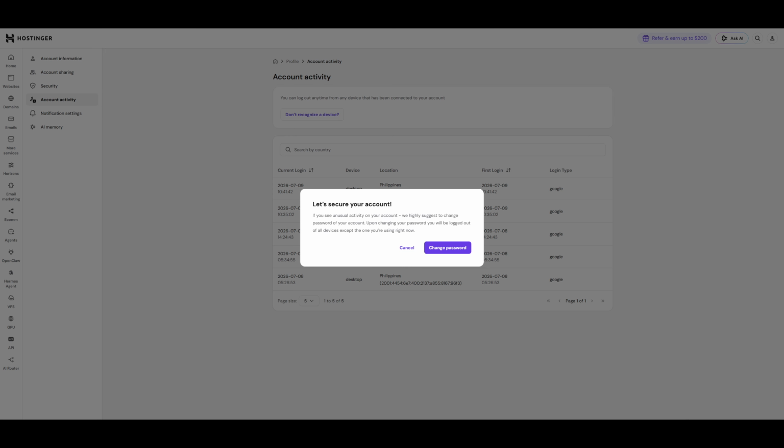When creating your new password, make sure it's strong and unique. A good password should be difficult to guess and not reused from other accounts. That way, your account stays better protected going forward. After you change the password, the security process is complete.